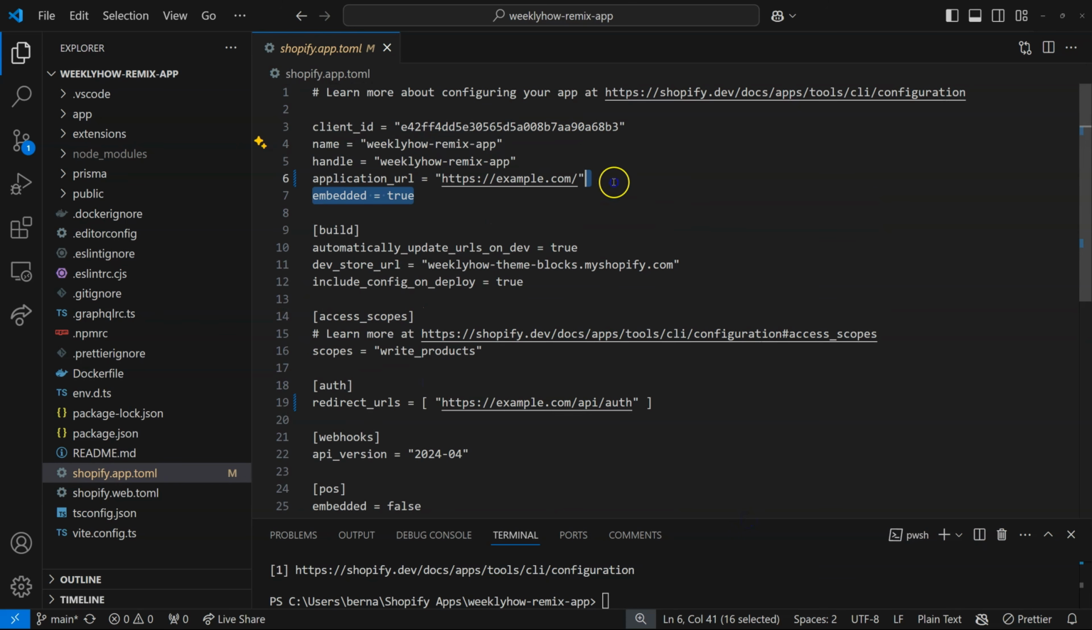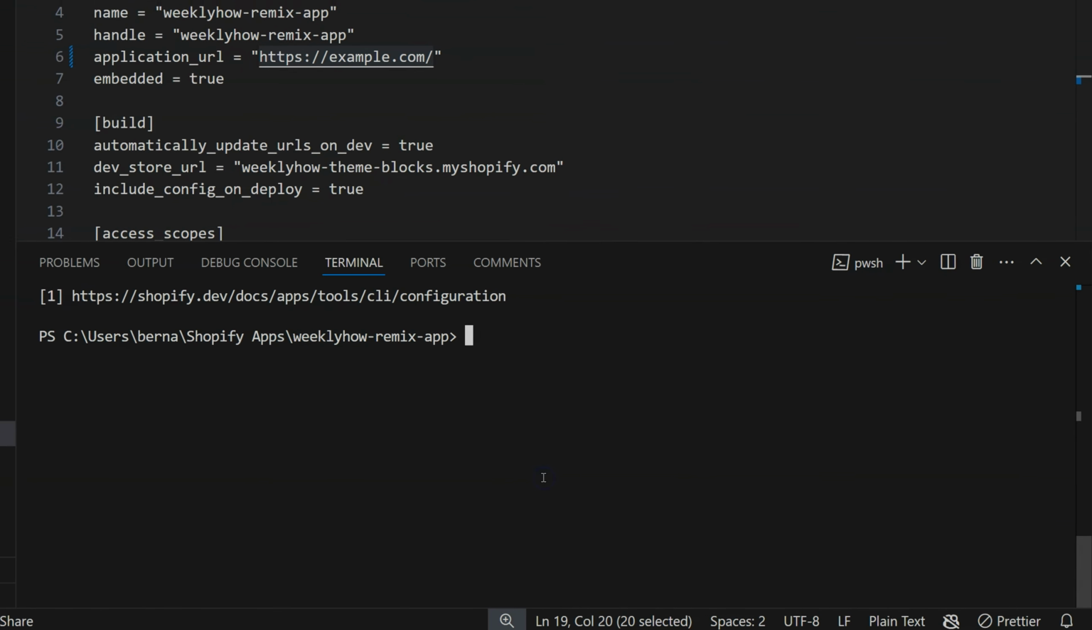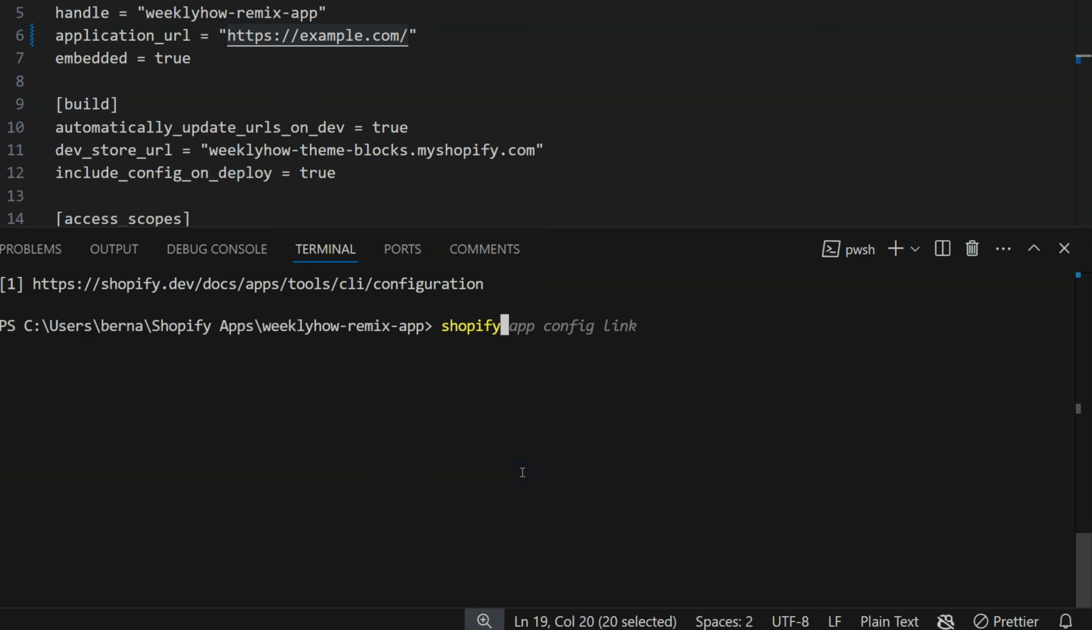It'll just replace the application URL and the redirect URLs. And that's pretty much it, which is fine for us because later on, we're going to replace this with fly.io URLs. So let's just continue. The next thing that we're going to do is to get the environment variables. How can we do that? We can get those by using the command shopify app env show.